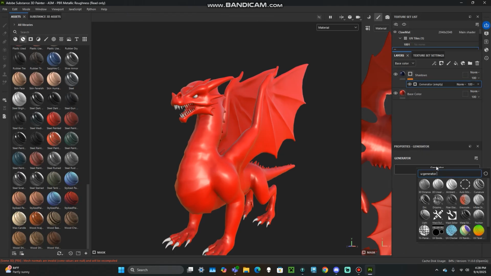Now there are several generators that are built into this thing, and most of them use some sort of texture map that you had to bake when you imported the thing. So this is where it becomes essential to bake your model before you actually start texturing, because otherwise you can't use these smart materials or these generators or whatever.